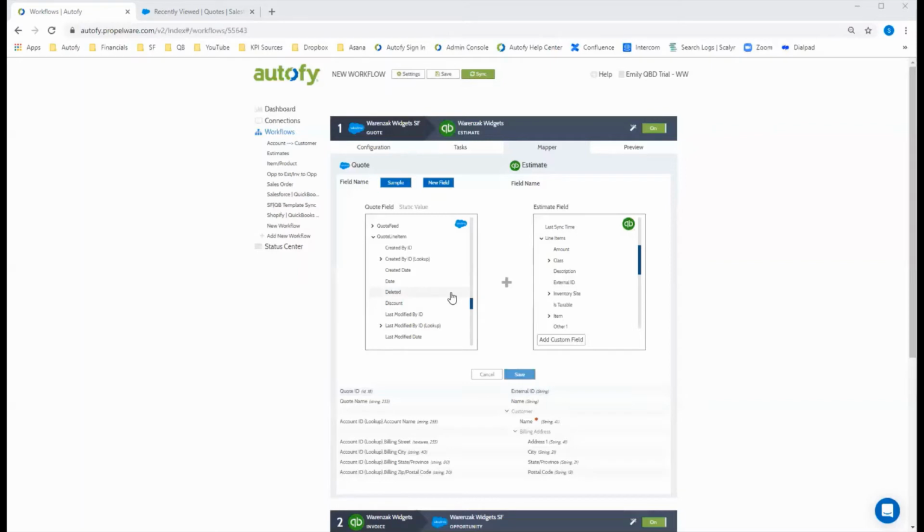So under the quote line item, I need to go into the price book entry ID lookup. And I'm going to look for product name. And then on the QuickBooks side, I'm looking for the item and the name. And I click save.